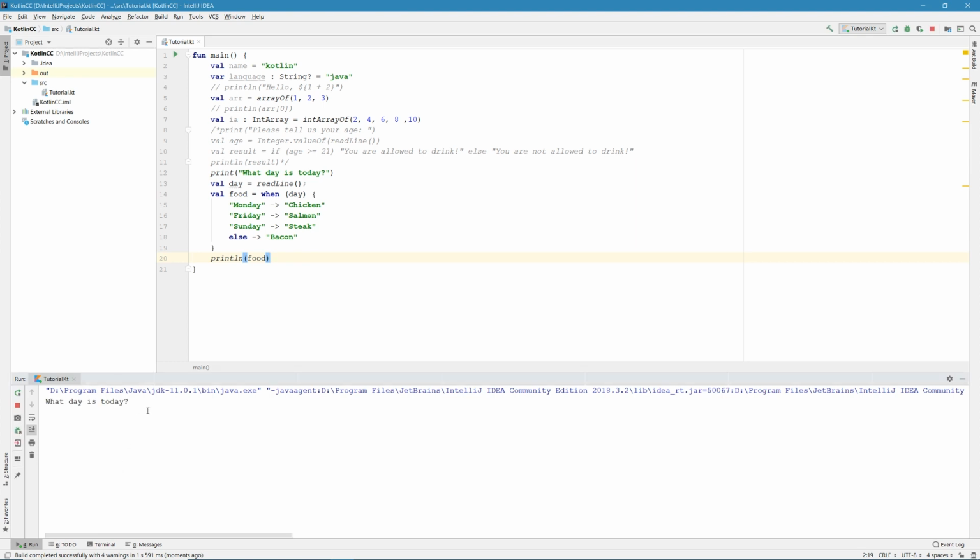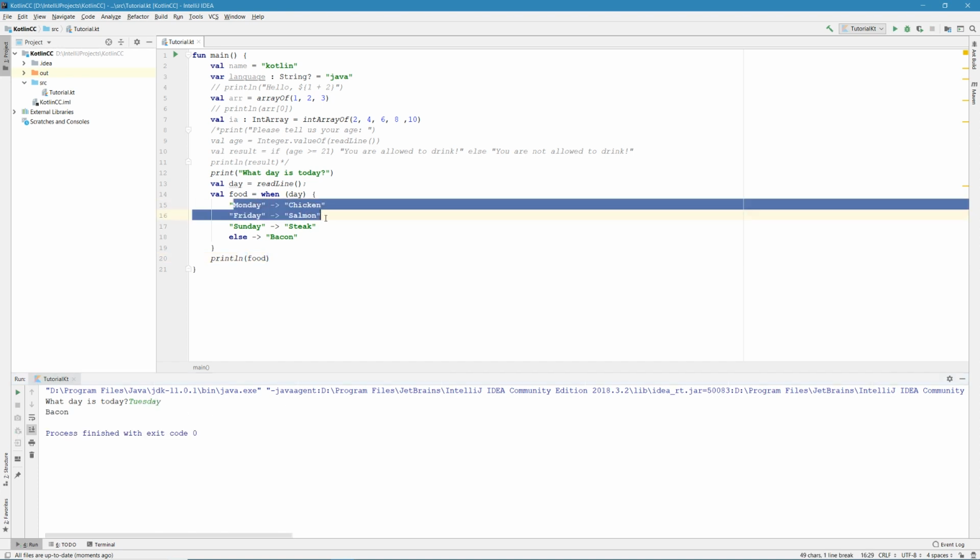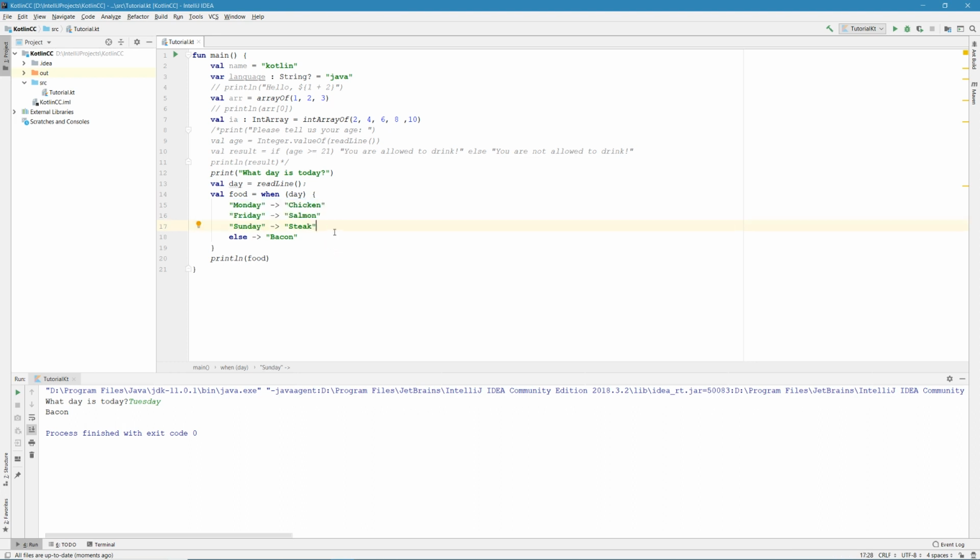So what day is today? Today is Monday. We got chicken. And today is Tuesday. We got bacon because it's not listed in the first three branches. So that's how we use when, which is very, very similar to the switch statement in Java.